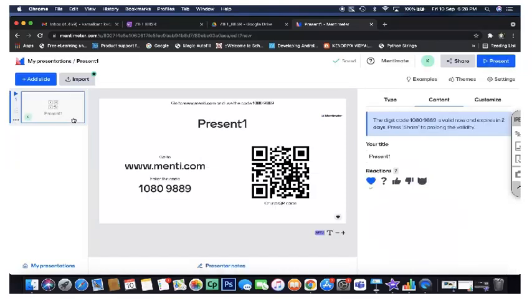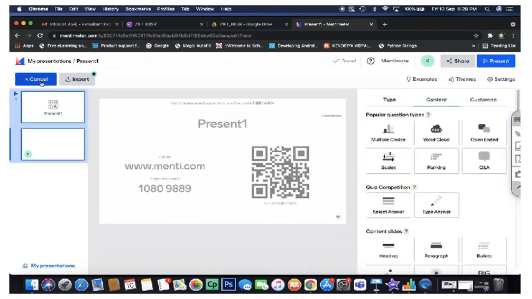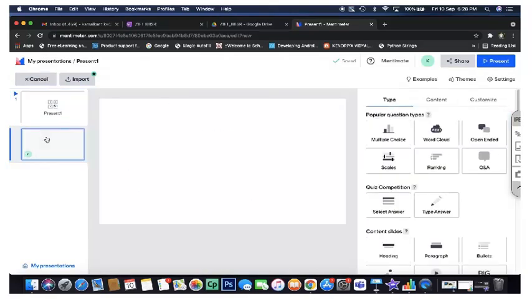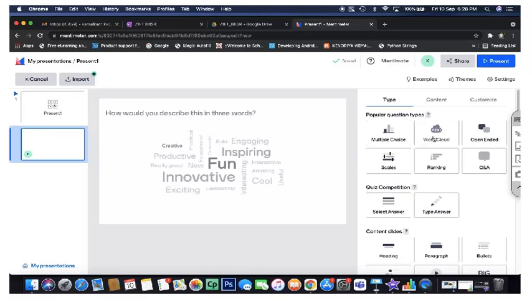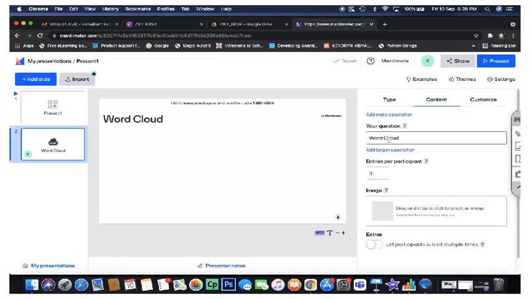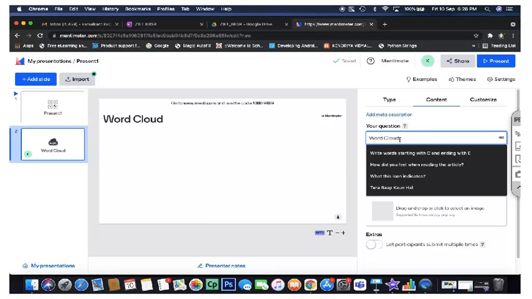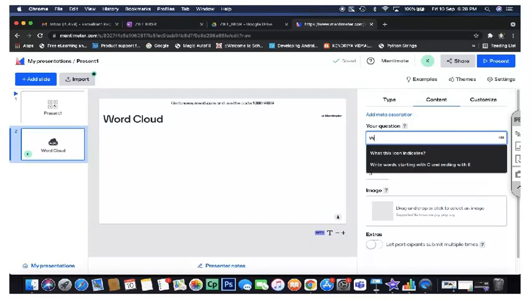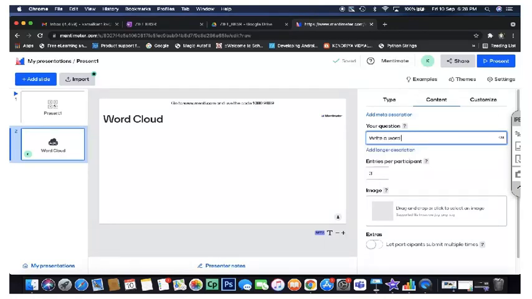So let me present one very interesting thing over here. I will start with a word cloud. Now what is a word cloud? That means you will ask students to write something, and they will present you words. So let me put up the question first. Write a word starting with C and ending with E.